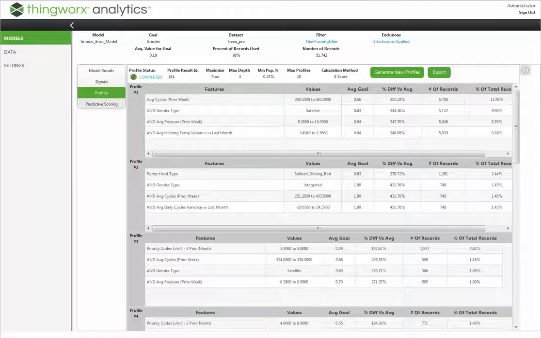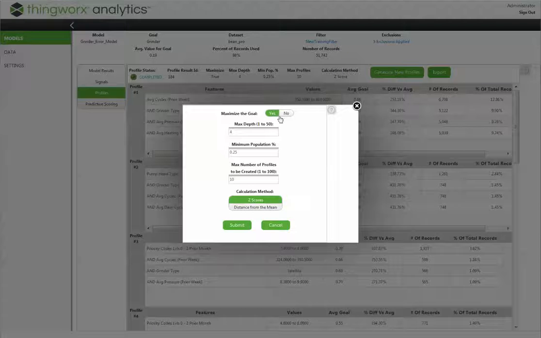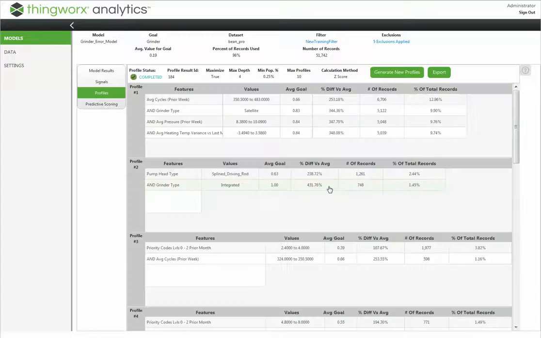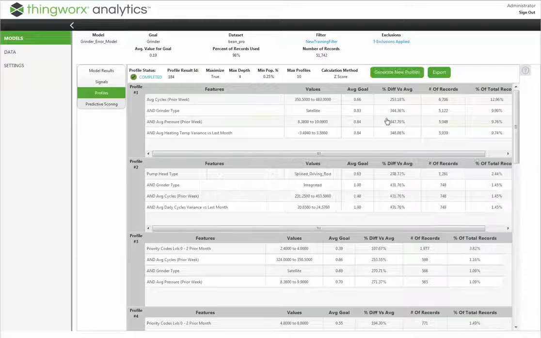Now for this set of profiles, I set maximize to true, so I'm looking for groupings of features that lead to failures. If I wanted to look for groupings of features that lead to success, I could generate new profiles, and instead of maximizing the goal, I could minimize the goal. I could also change some of the settings, like max depth, or how many of the different features I want to look for combinations on. So that's a little bit of an overview of our profiles to help you dig into data.